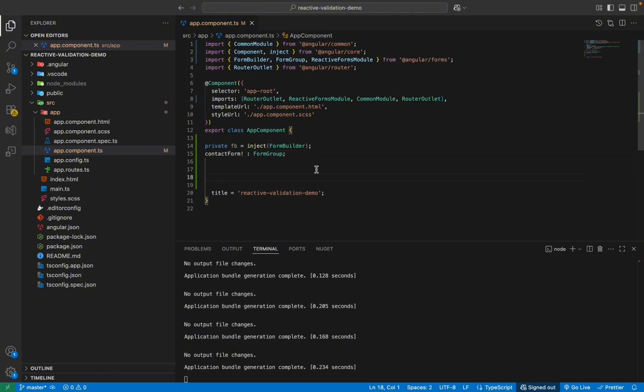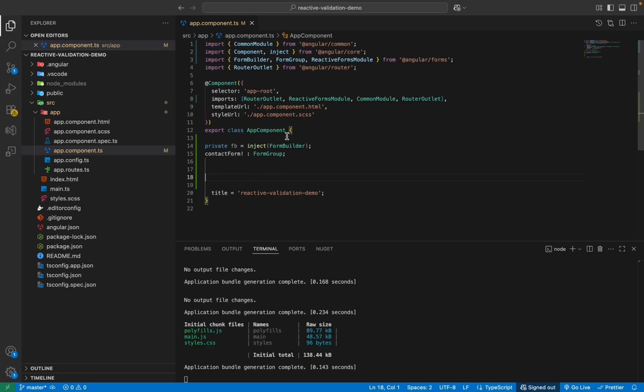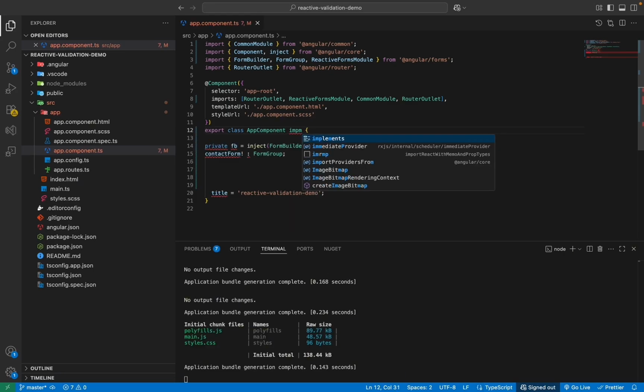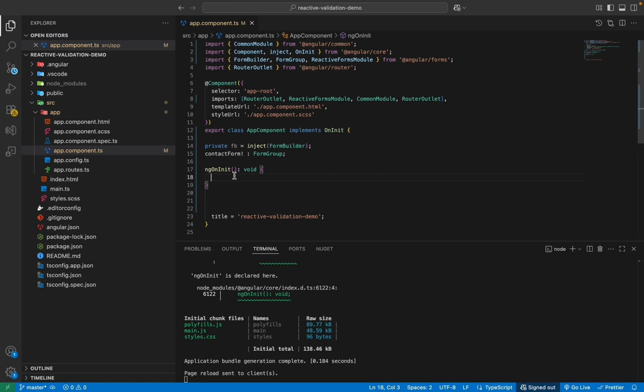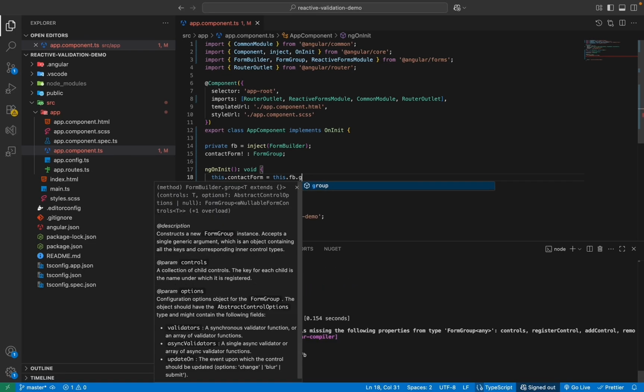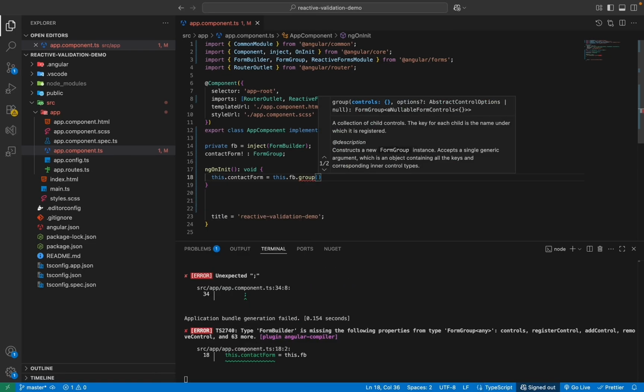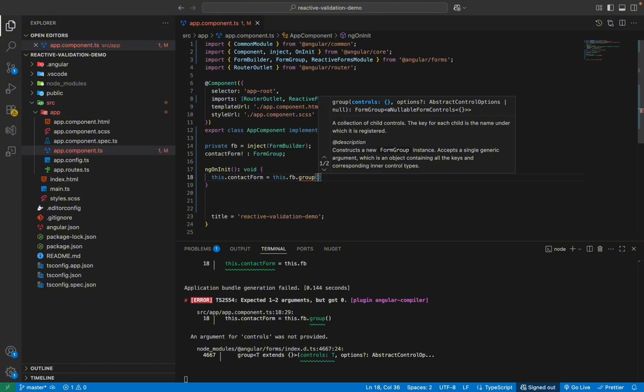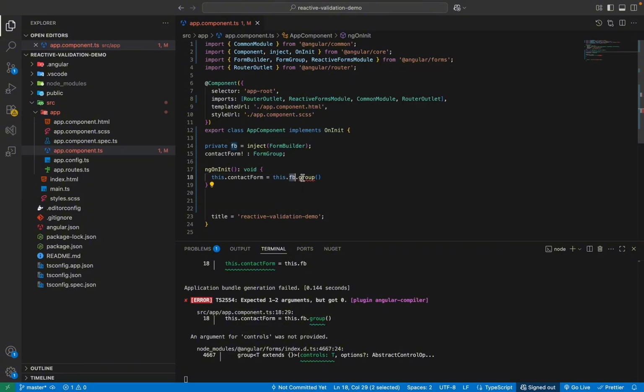Now what do we need? We need a place where we can initialize our form, right? For that, I will implement ngOnInit here. Perfect. Now inside this, we can initialize our form. We'll say this.contactForm, and we will give it the value of this.fb.group, okay? Because we'll be grouping a lot of properties such as our name, our email, and message. That is why we are using fb.group, okay?